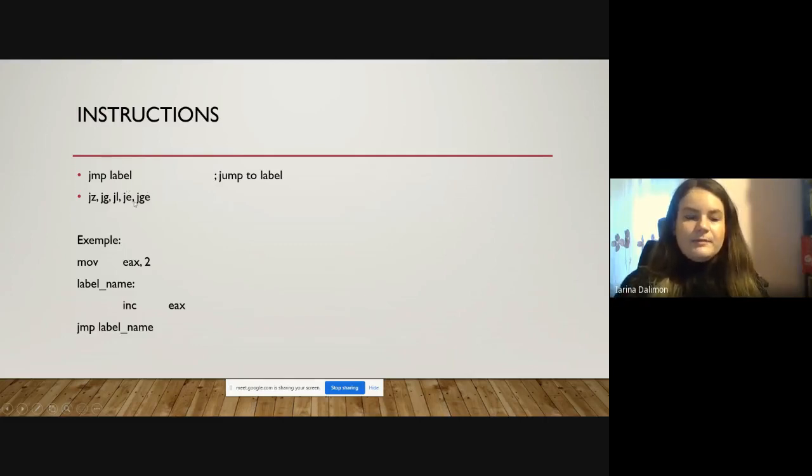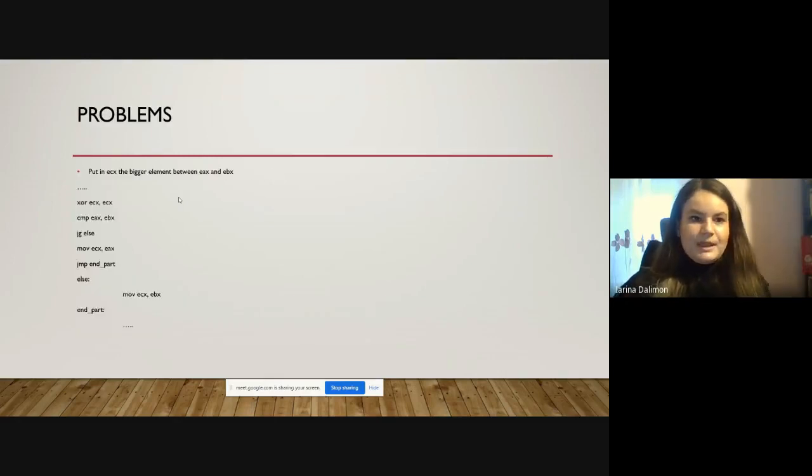Also, we have jump greater or equal, or jump less or equal. There are very, very many instructions, and I will send you a link where you can find all of them at the end of the presentation, and you will see that there are so many jump instructions. Now I have another problem, and I will let you think about it, and maybe we can do it together.